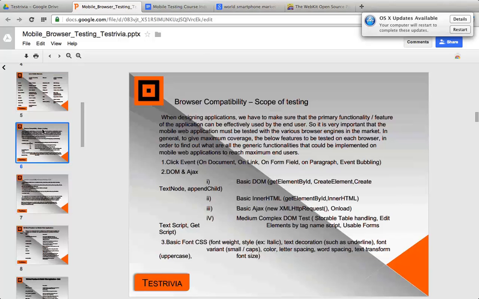As I told you before, if you are really testing a page that goes to everybody out there in the market, then you should really choose WebKit engine, Gecko engine, and then Presto engine, and then IE. So that is how it goes. What are the things you need to test? Click event. On document you click on something. On a link you click on something. On a form field you click on something. On paragraph, on an event.